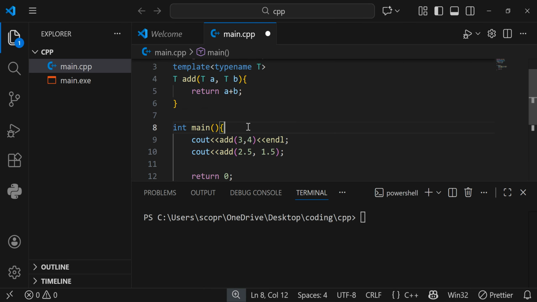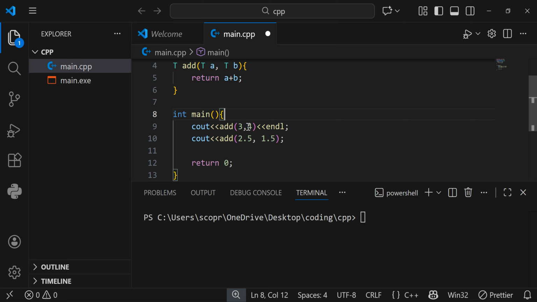So that's it. Why should we use templates? Without templates we would need separate functions for each data type. In this case we would need one that accepts doubles and one that accepts integers. Templates allow one function to handle many types.